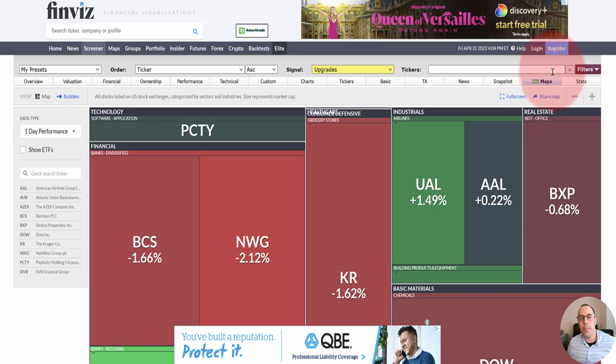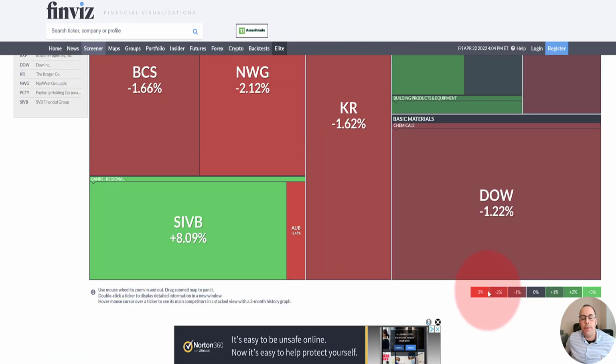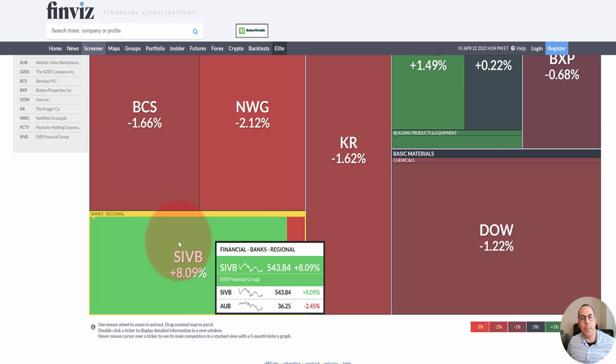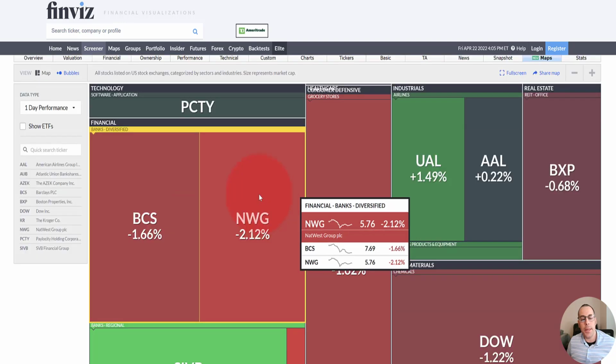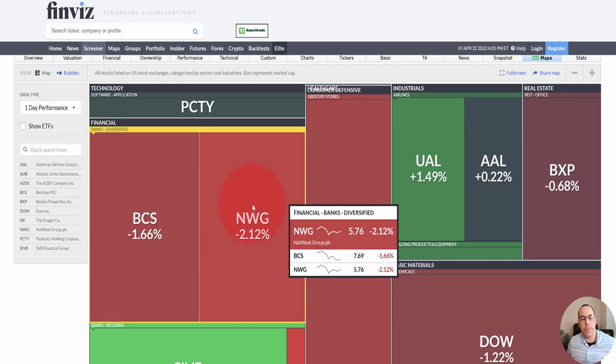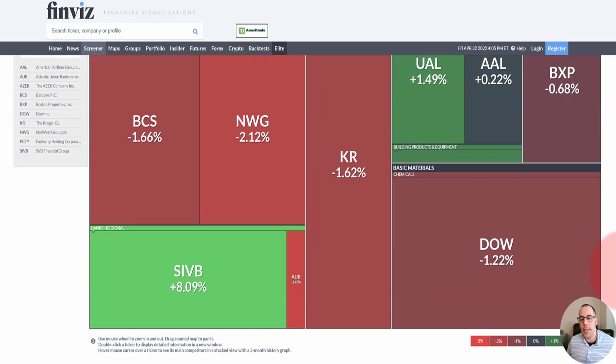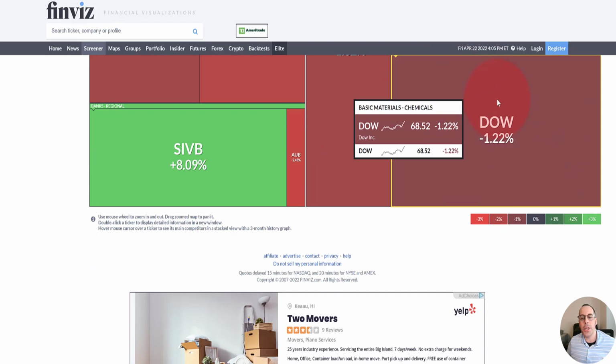If you click on maps, you can see today's heat map. If it's bright red, the stock did bad today. If it's bright green, the stock did well. SIVB is up 8%, that's bright green. NWG is down 2%, that's bright red. And the bigger the box, the bigger the company is. Dow has the biggest box, it has the largest market cap.